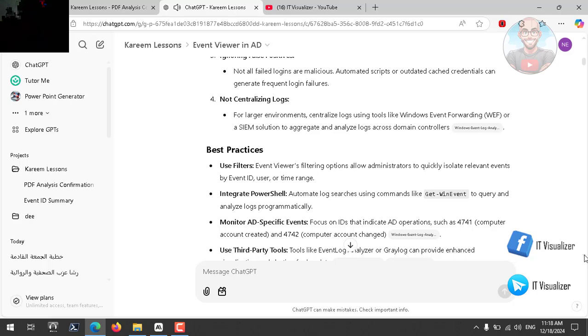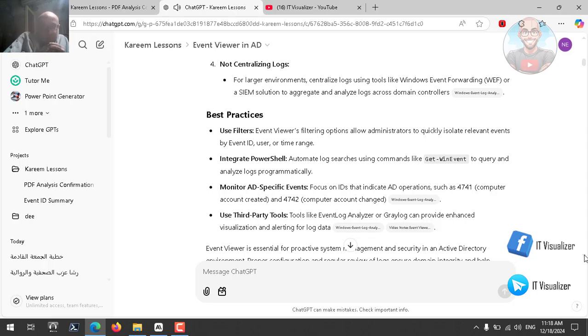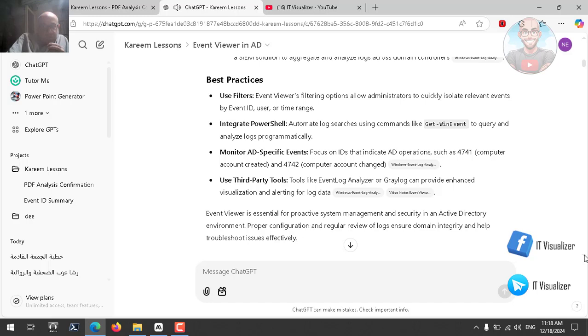Best practices. Use filters. Event Viewer's filtering options allow administrators to quickly isolate relevant events by event ID, user, or time range. Integrate PowerShell. Automate log searches using commands like Get-WinEvent to query and analyze logs programmatically. Monitor AD-specific events. Focus on IDs that indicate AD operations, such as 4741, computer account created, and 4742, computer account changed. Use third-party tools.